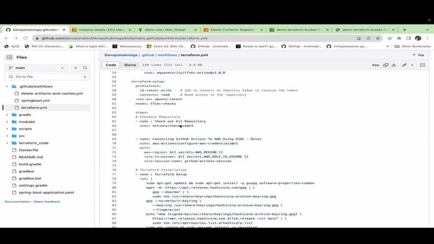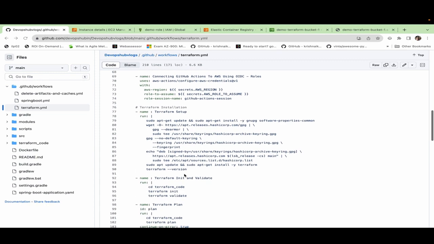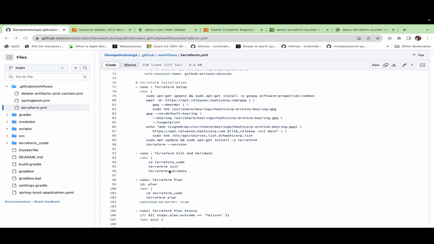The first step is checking out the GitHub repository, and in the second step we are authenticating GitHub Actions to AWS using the OIDC role that we discussed in the previous session, using the role that we created earlier, and this is the session name. We have also added our region, which is us-east-1. In the next step, we are installing Terraform with these commands and checking the Terraform version, and then we are doing terraform init and validate.